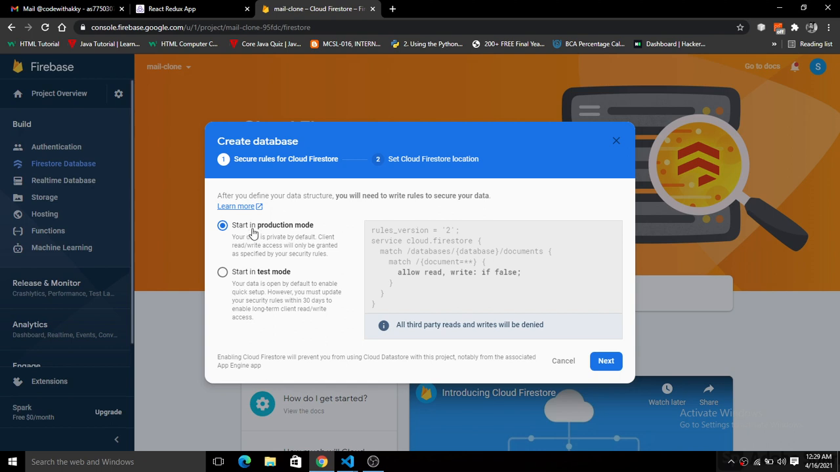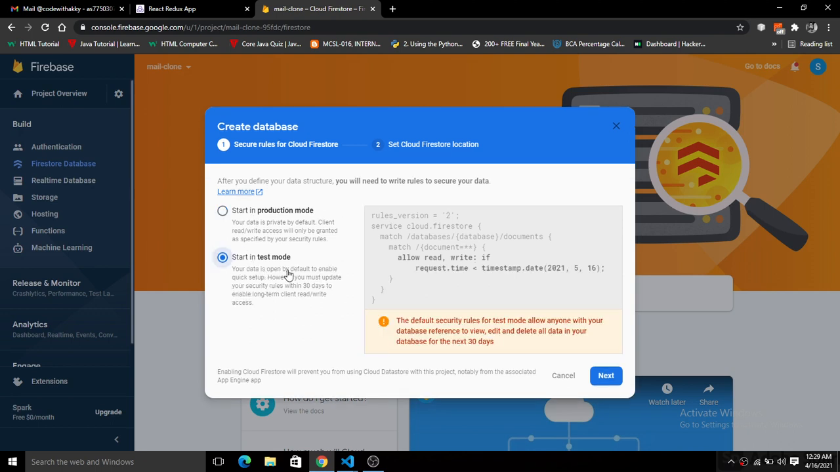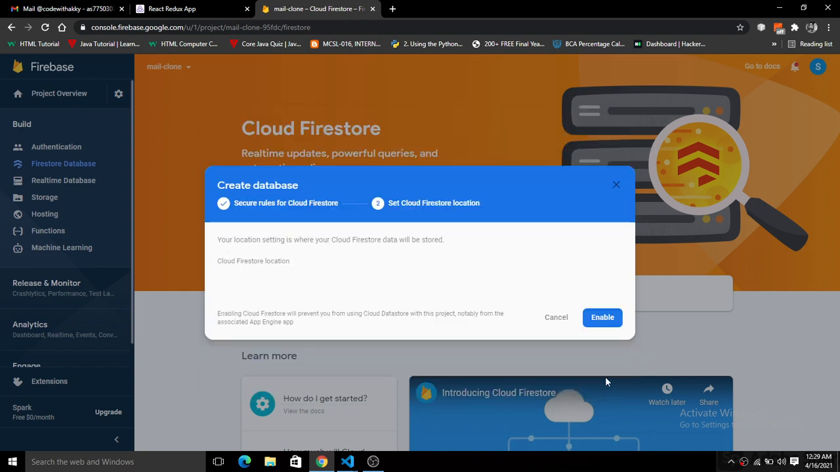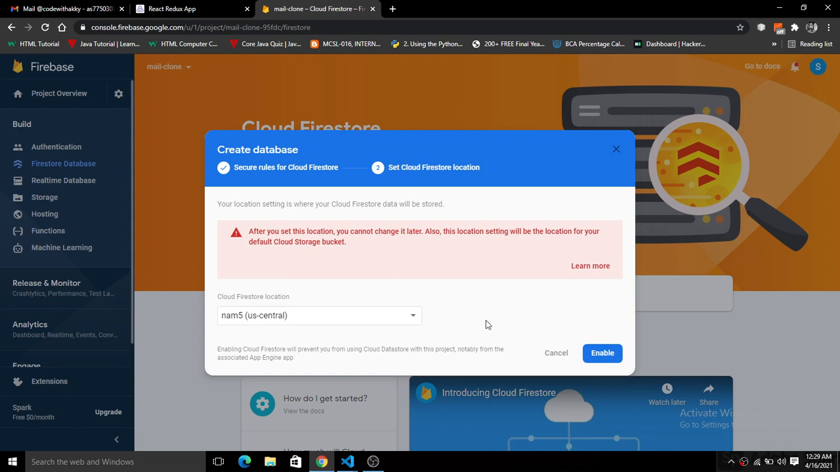So here is the production mode, but we will create this in test mode. For the test mode, you get 30 days. If you want more allowance for read or write, you can update the date as you wish, right? So I will click on the test mode here, and now we will click on the next button. Now you don't have to change anything, just keep everything like that, and click on enable here.